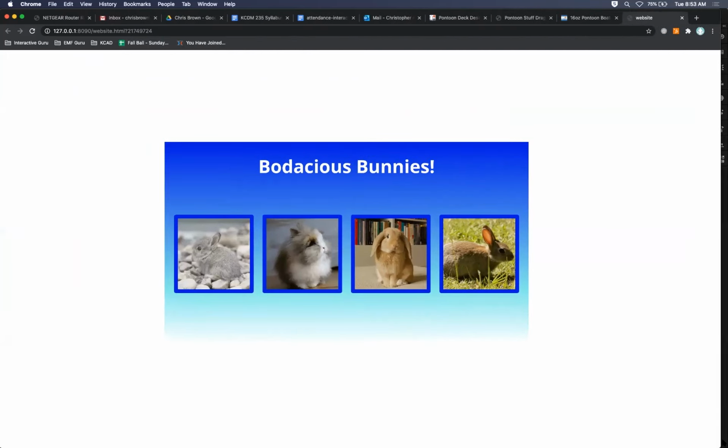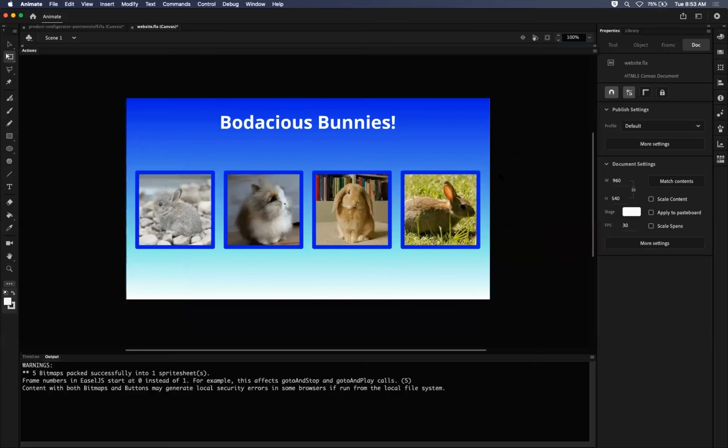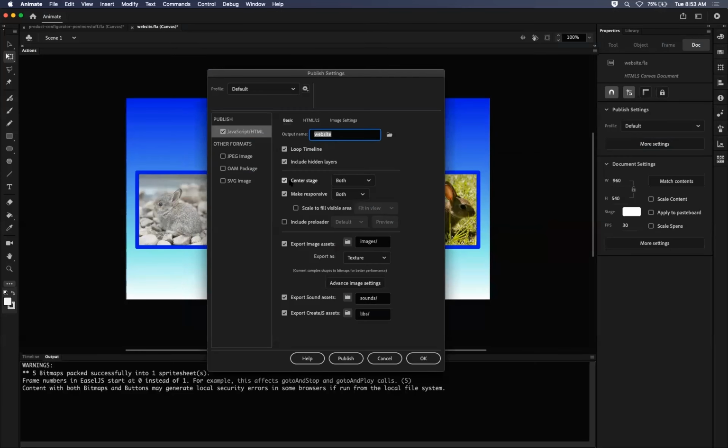All right, so let's make sure that inside of the more settings, we basically have these first two settings checked. And then the next one, I'm going to show you what it does, but we're going to leave it at the default for ours. Depending on your project, you might want to adjust it. But if we select scale to fill visible area, there is fit in view or stretch to fit.